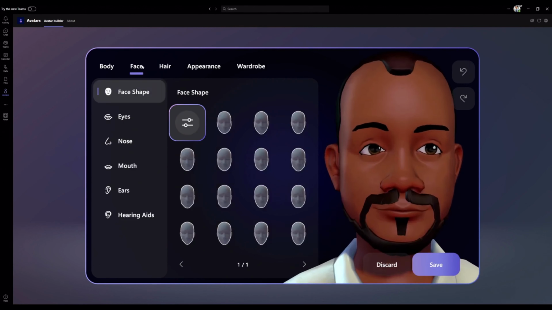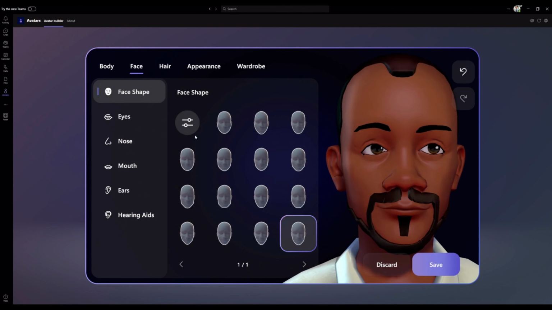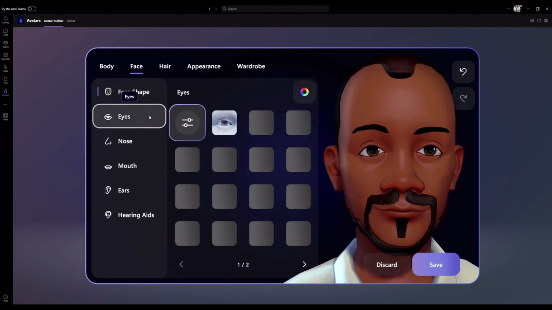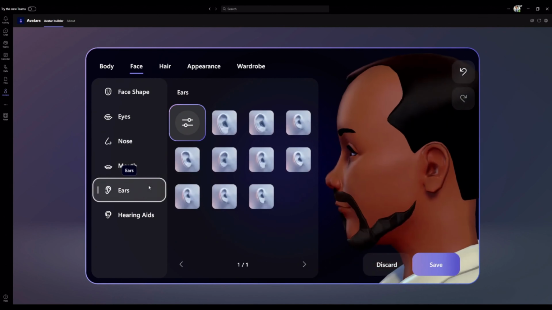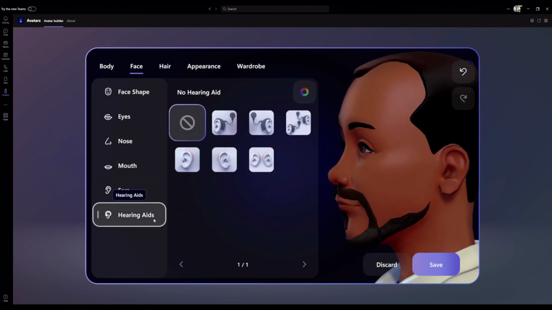Next, in the face section, select a face shape. Repeat this process for the eyes, nose, mouth, and ears. Lastly, add any hearing aids you may have.